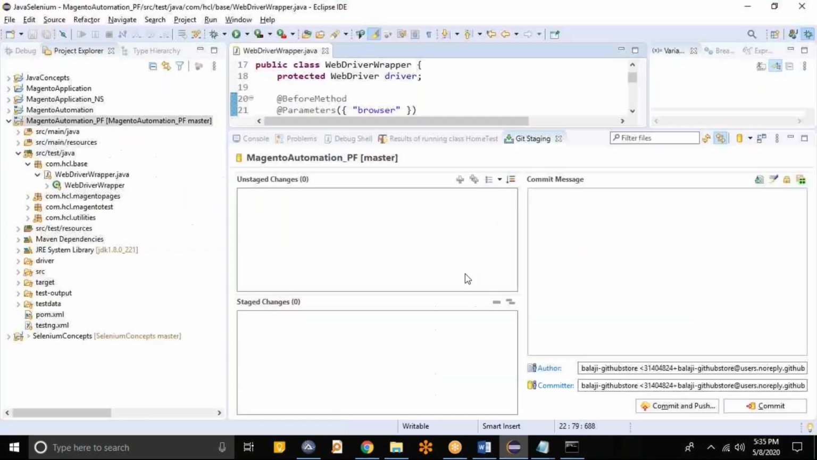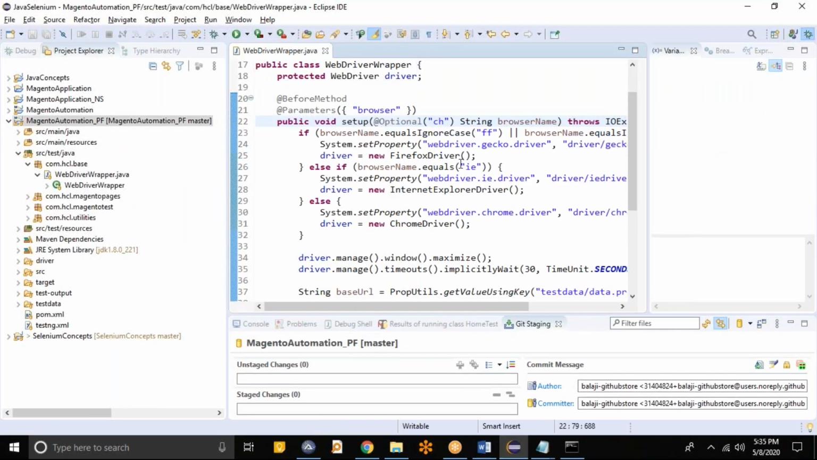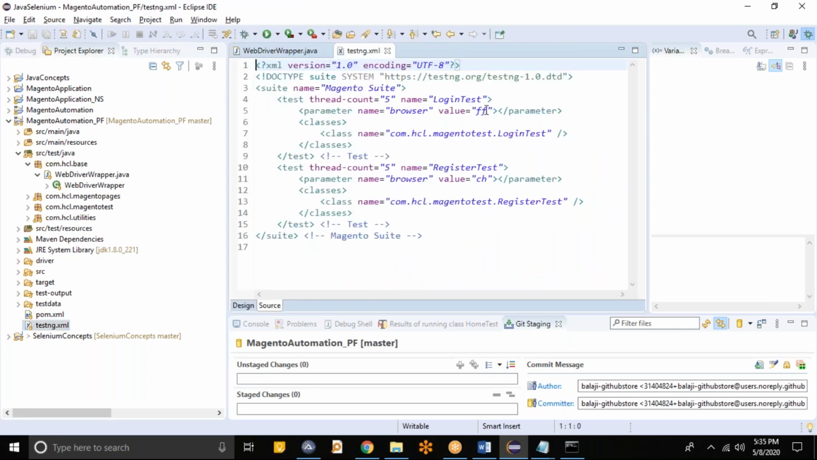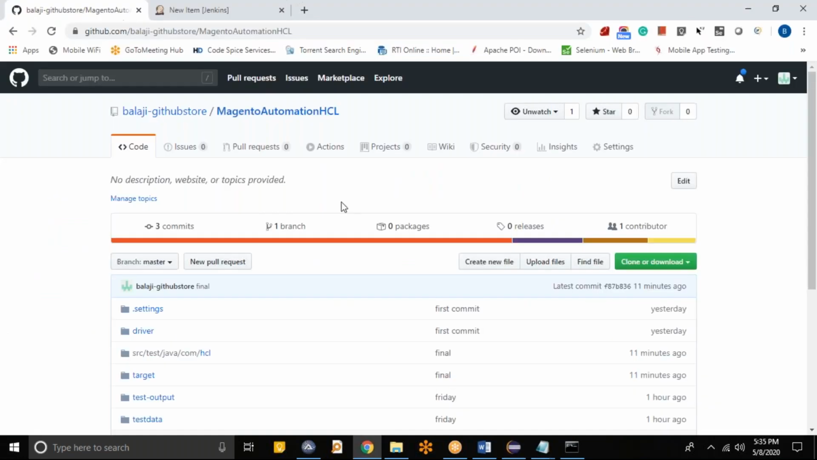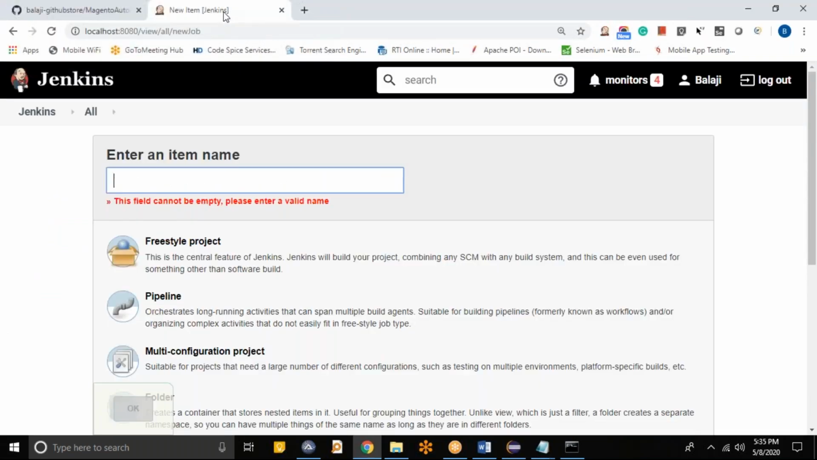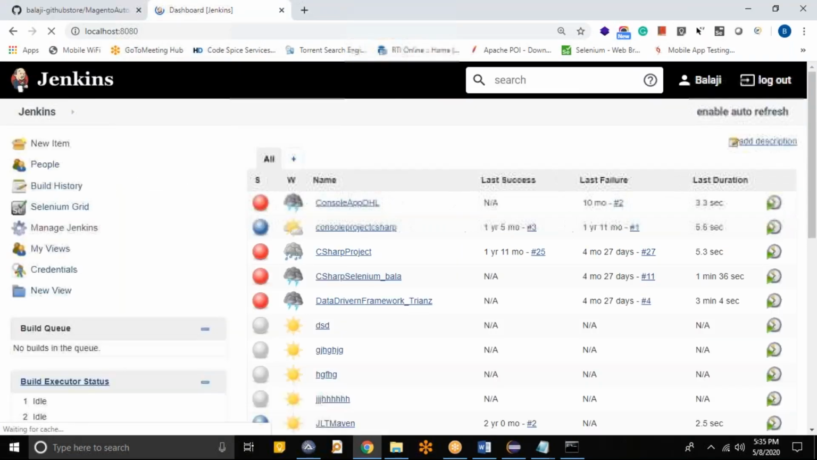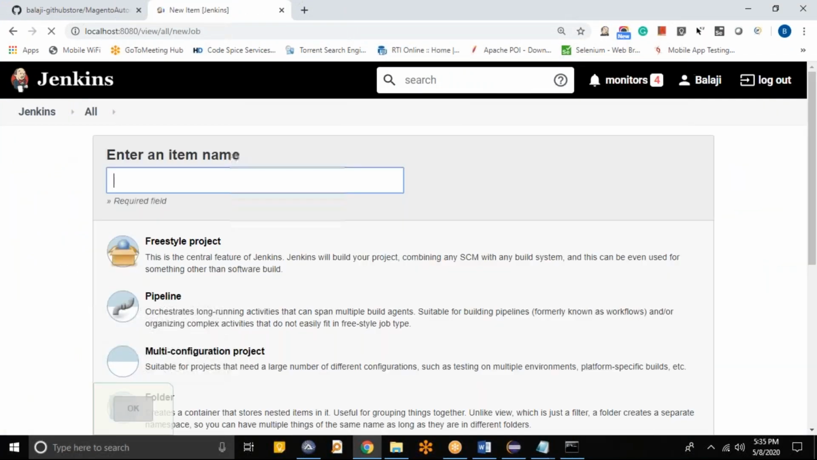Whenever I change the code here, for instance if I change Firefox to Chrome, I want the default to run the XML right here. Whenever I change any part of the code, whenever you change it in Git, I want Jenkins to trigger immediately. That's how I need to configure it. For that, first go to new item. Inside the new item, you can select freestyle project.